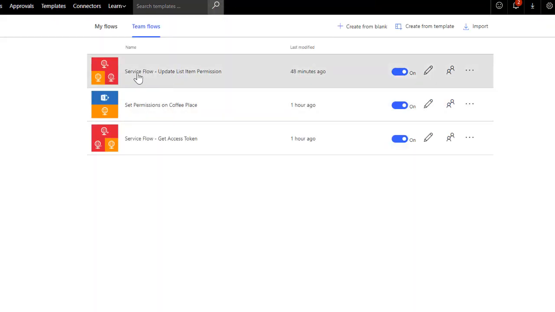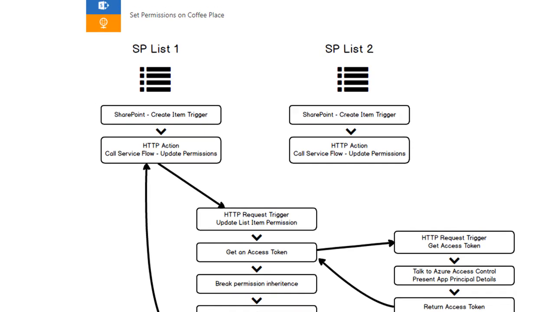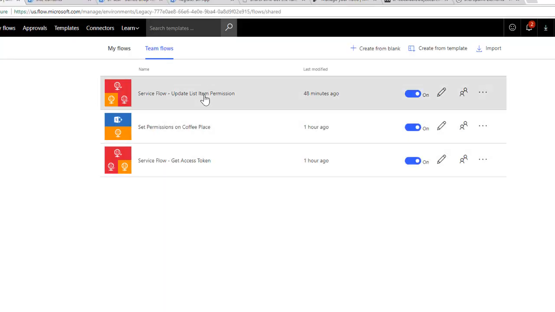Go back to now this one, service flow, update list item permissions. Let's have a look at this guy. So this is the one that, by the way, if we just do the PowerPoint again to remind you, is the main one that has a lot of the logic, this stuff here. Okay, so that URL that this one was calling was the URL that this is listening on. Now, let's have a look at this guy. He does a few things.